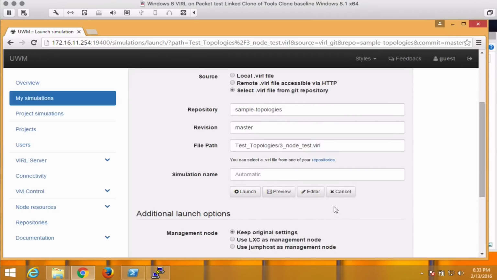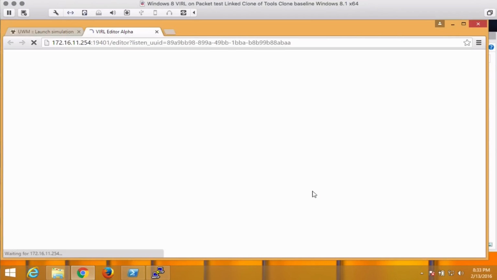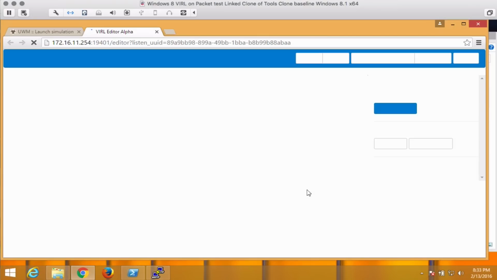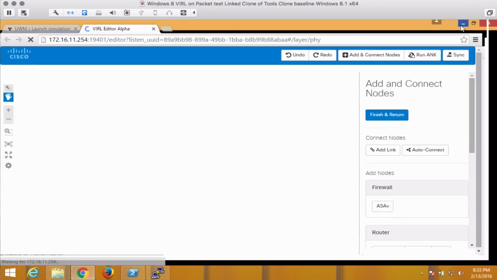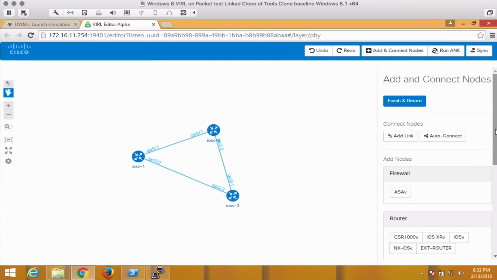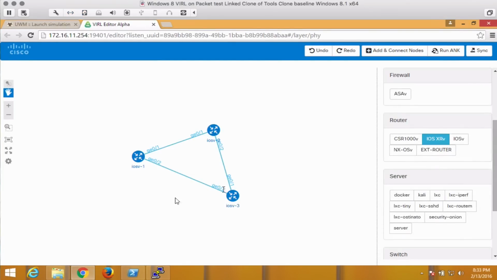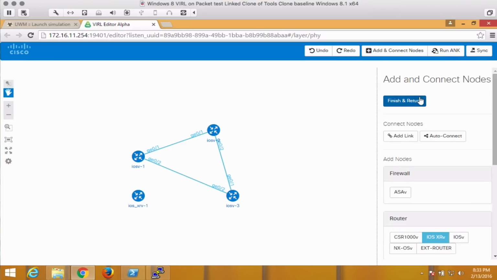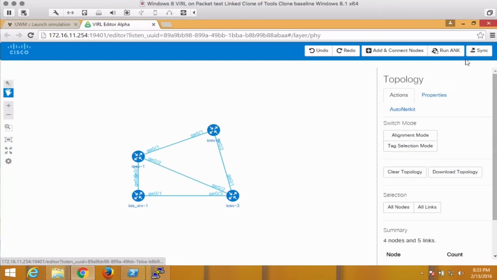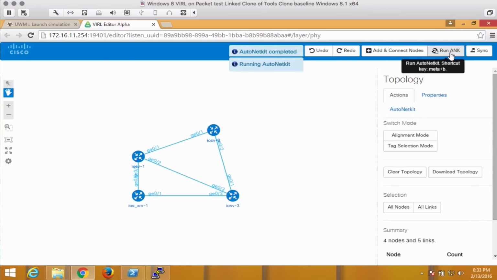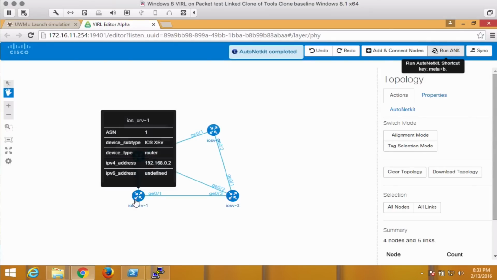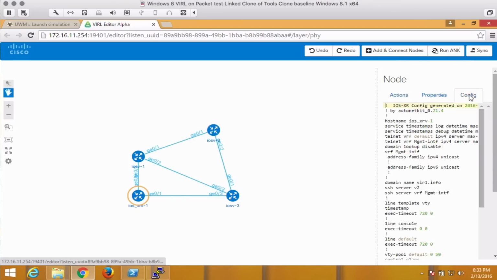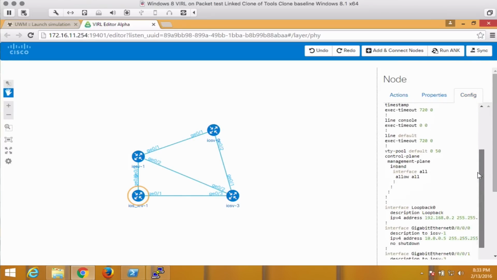So I'm going to select the editor, and that's going to load my file. And there it is. But now I'm going to add an extra node. So I'm going to add an XRV node into this environment, connect it up. There it is. And now I'm going to run that through AutoNetKit to build the configuration for that new node. If I click on the node, there we can see that configuration has been built. So that's ready to launch.